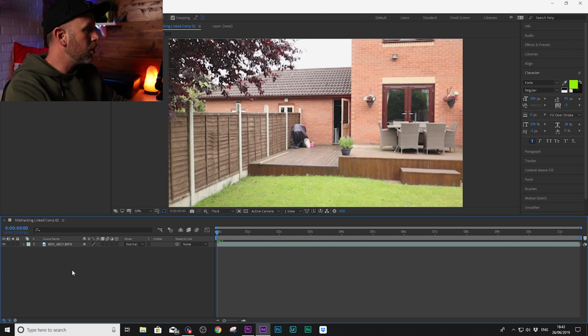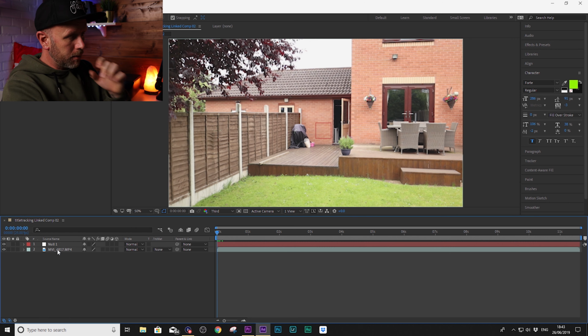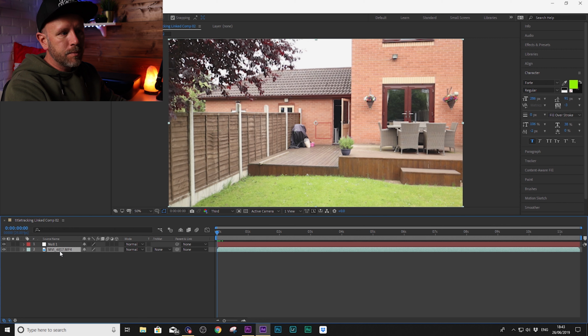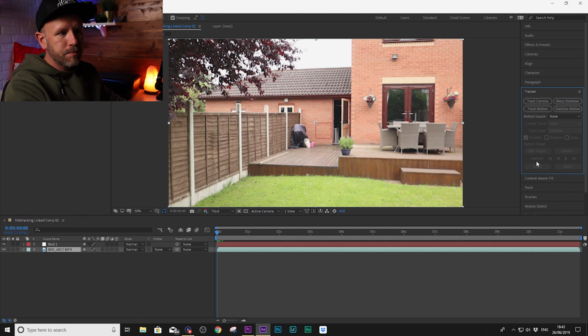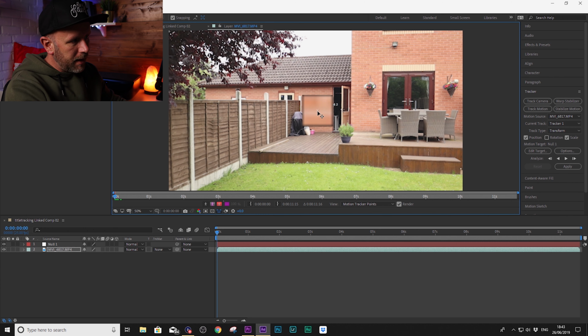We go over to here, new, and then we press null object. Okay, so null object comes up with a little red square in the middle there, but don't worry about that. Then make sure your clip is selected. Come over to the tracker, track motion, make sure the clip is selected there. Select position and scale, okay? So what we have to do is then select the position, which is that one, and then the scale.